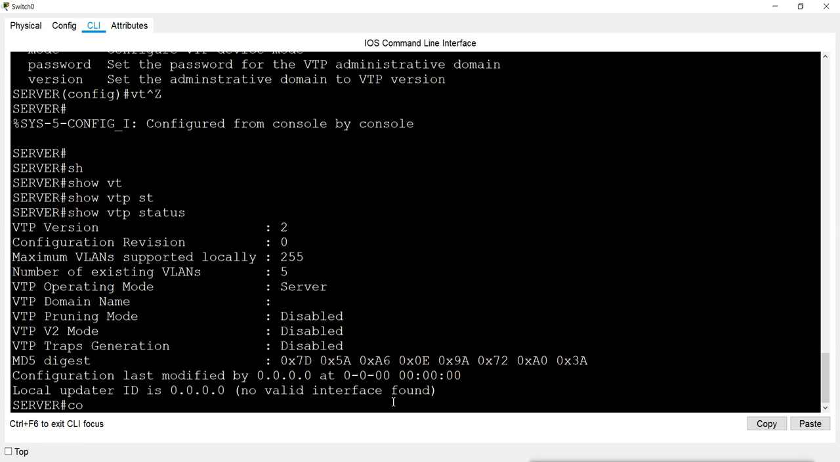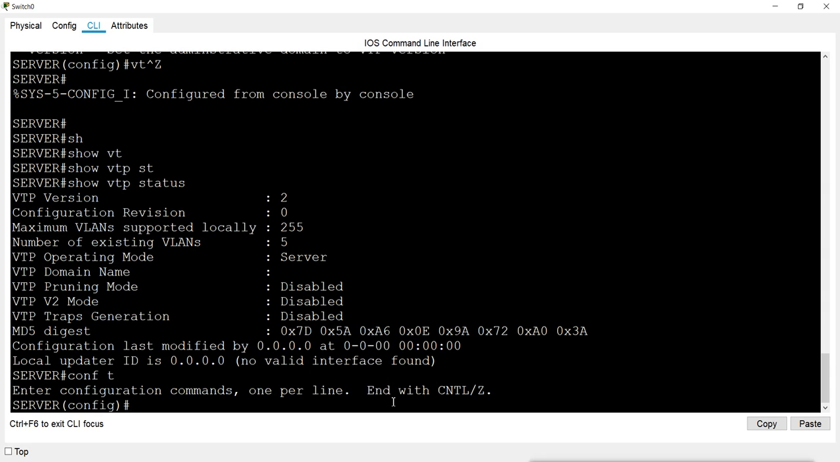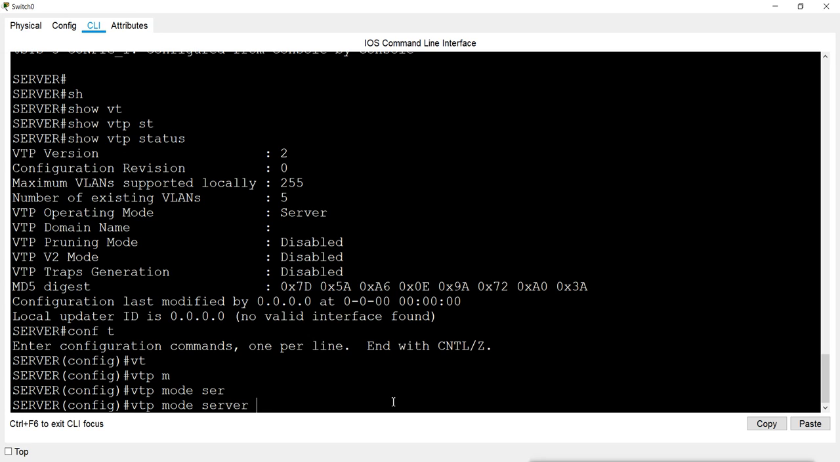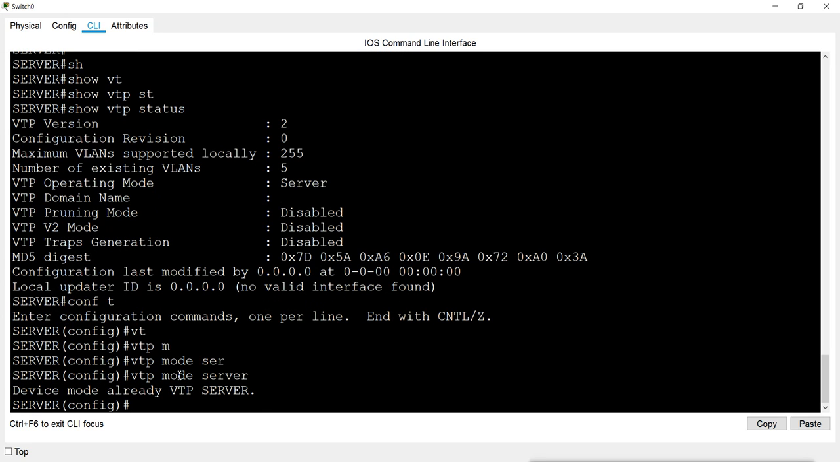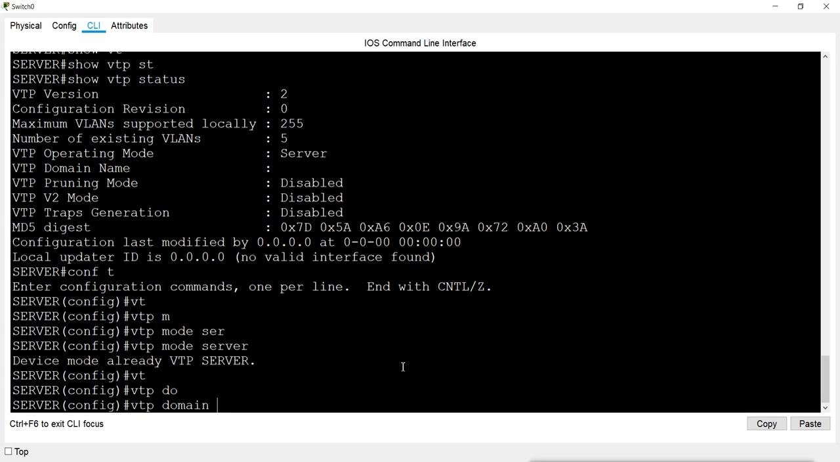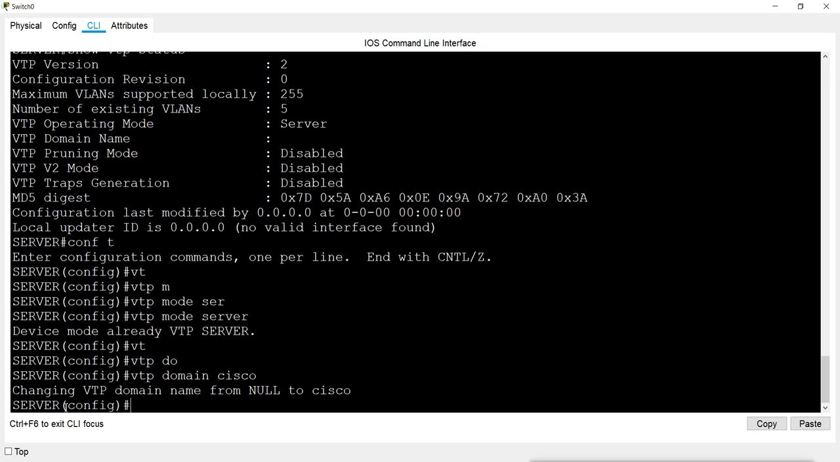So I will configure vtp mode server. I don't have to because it is already in server mode. It says here the device is already in VTP server mode. Now I will say vtp domain. Here you have to define the domain name. Let's define Cisco here. So I'll say Cisco is the domain name. Now it says changing VTP domain name from null to Cisco, because by default there is no domain name.